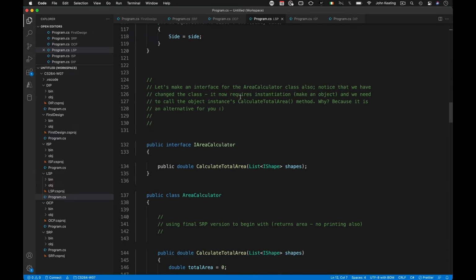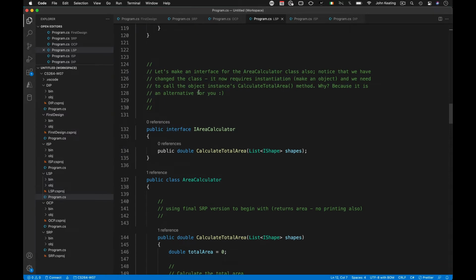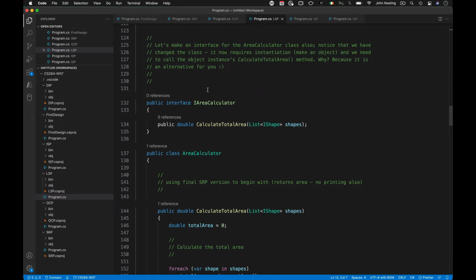We're also going to make an interface for the area calculator class, and we've changed the class so it now requires some instantiation to make an actual object, so that when we call the object instance's calculate total area method, it's just an alternative. That's why we're doing it this way. So we'll try this and see how it goes.